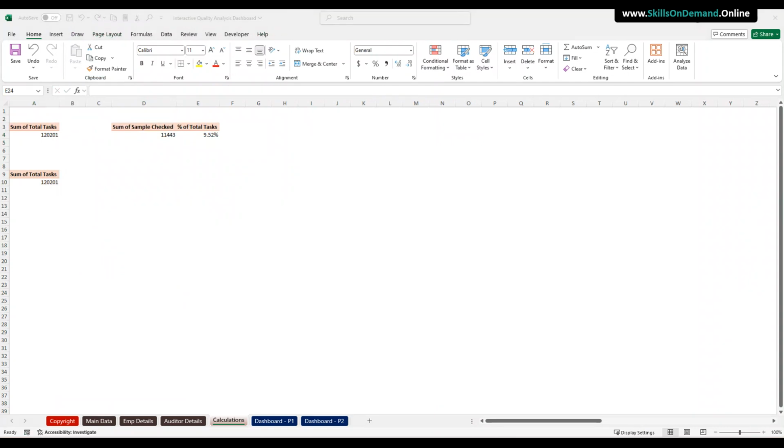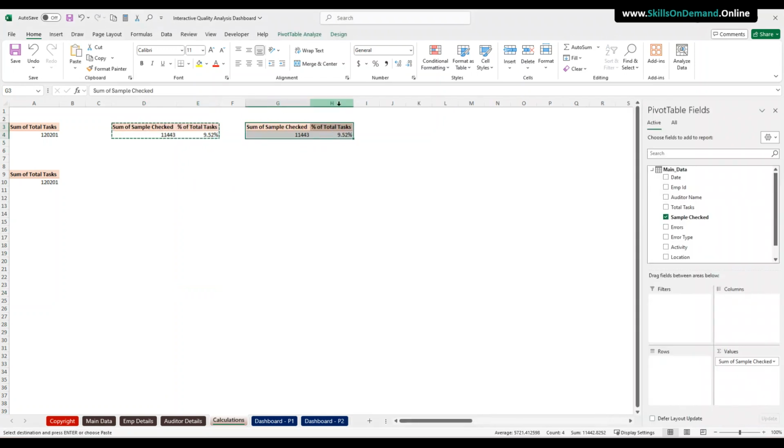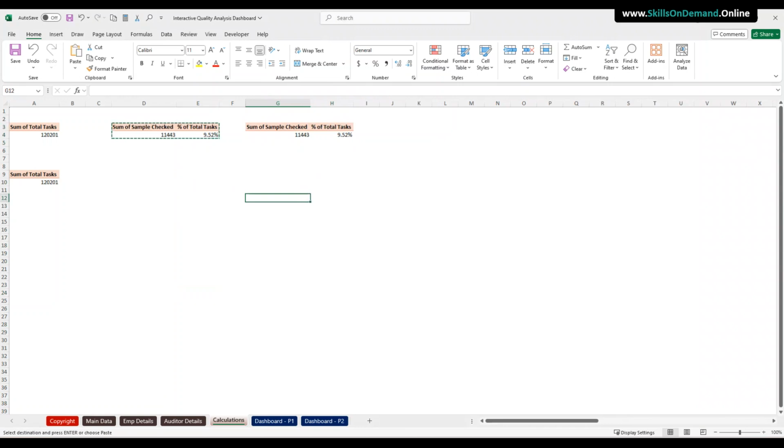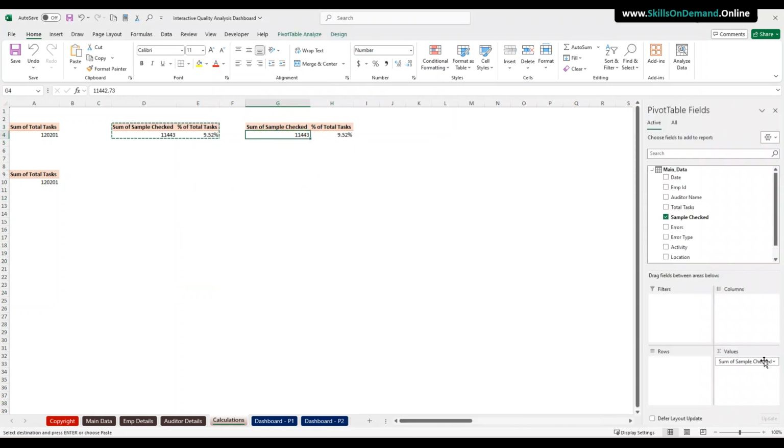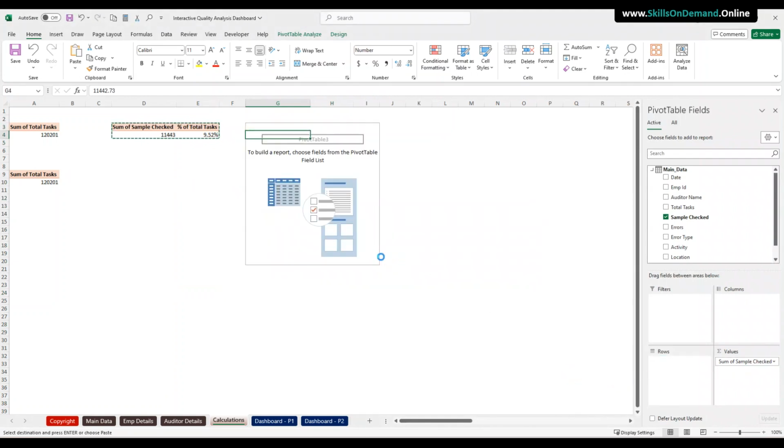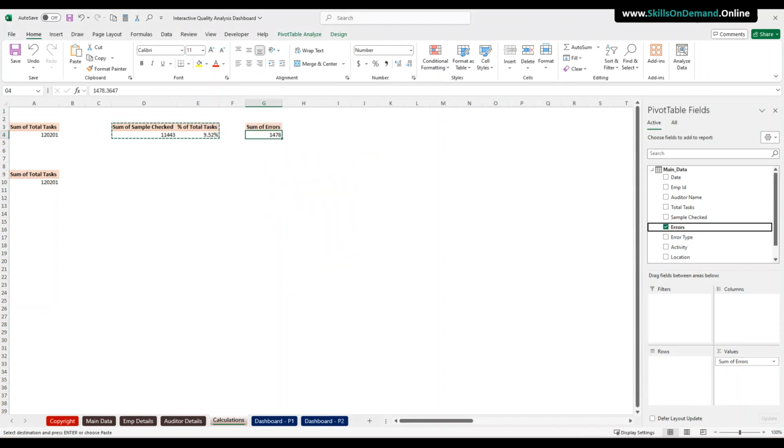We have the result. Our next pivot table will be to display errors and percentage of errors compared to total tasks and samples checked. Duplicate the prior pivot table. Clear the existing selection. Drag and drop errors column from main data table to values. Under the drop-down, select the option as sum.